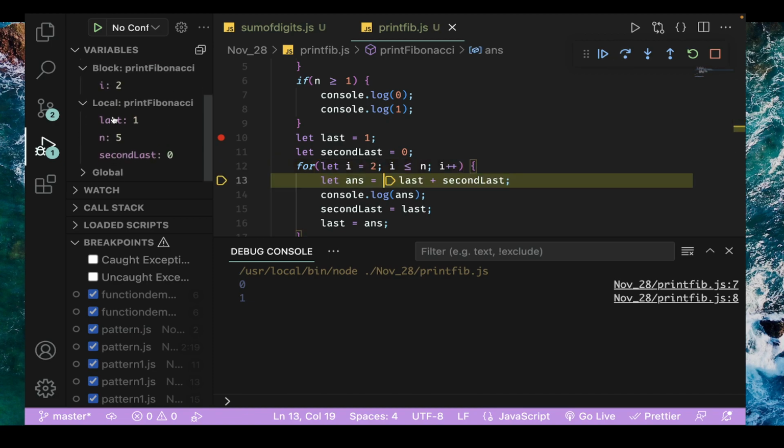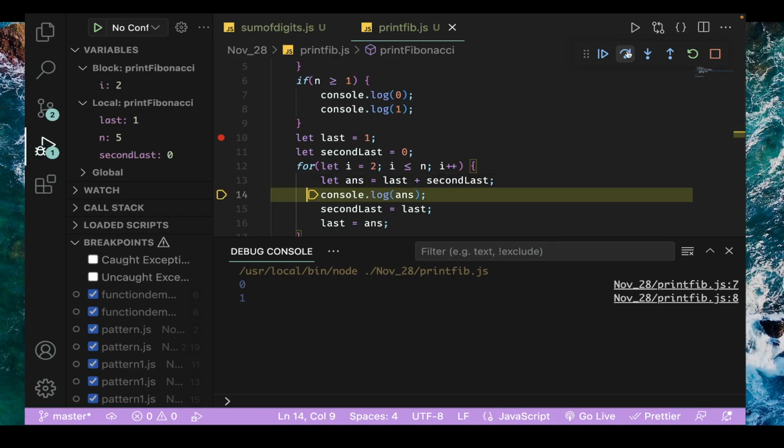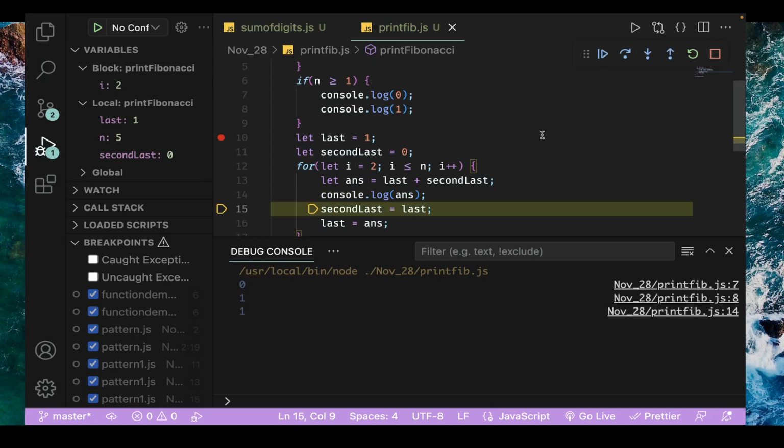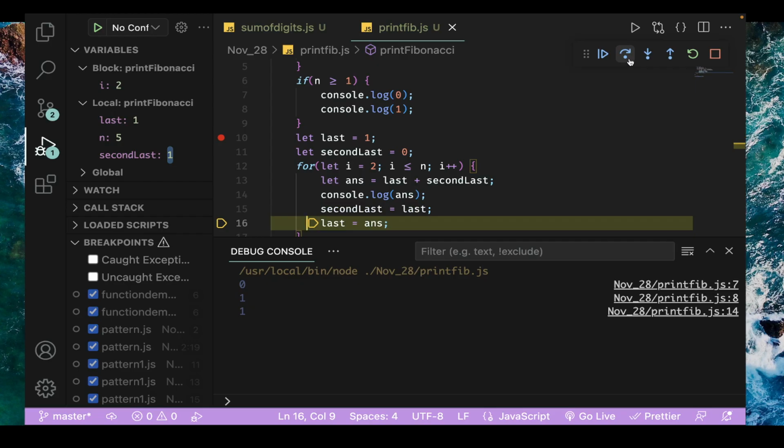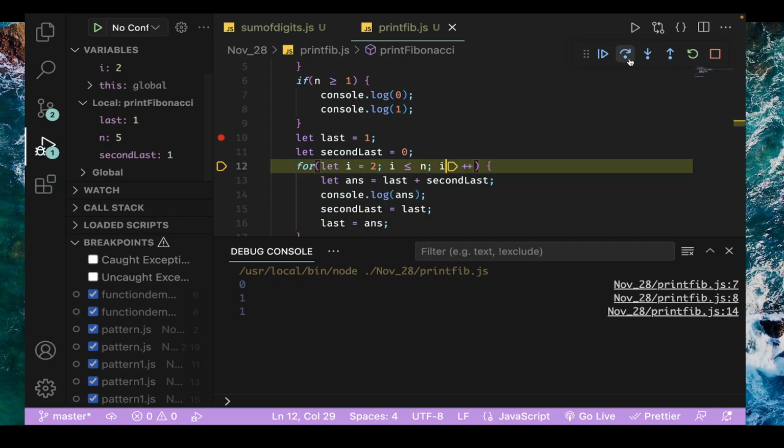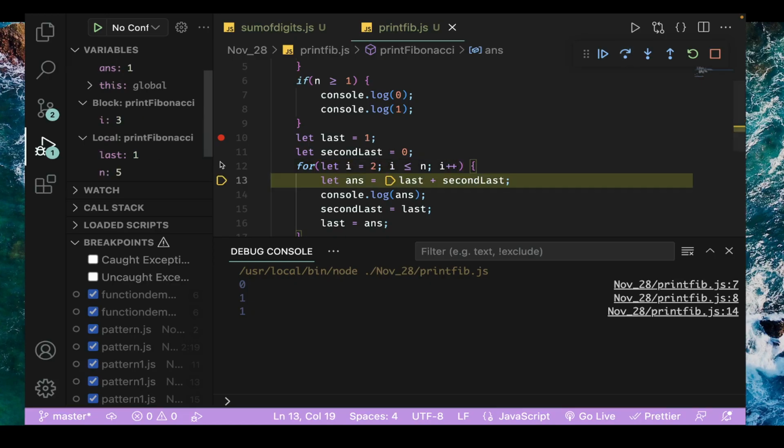You sum the last and the second last Fibonacci. So 1 plus 0 is 1. So see, the answer variable is 1. And you print the answer variable. So you printed 1. And now you need to update. Now last should point to 1 and second last should also point to 1, right? So first of all, we will update second last. So second last points to 1 and then last points to 1 again. Okay. And we go to the next iteration.